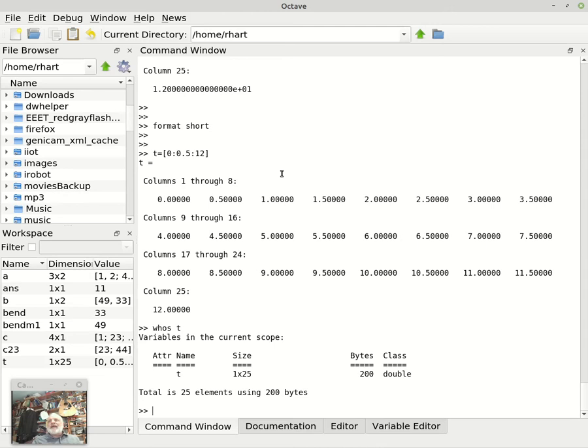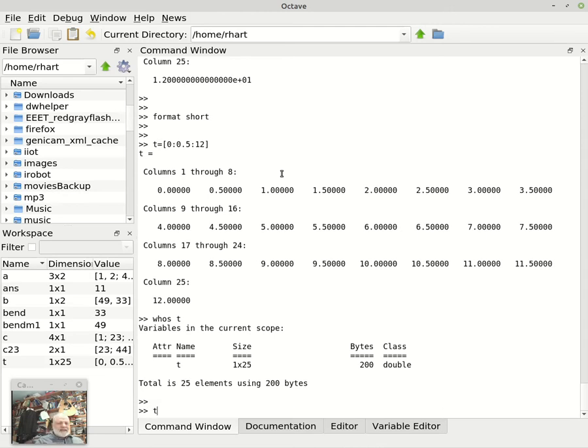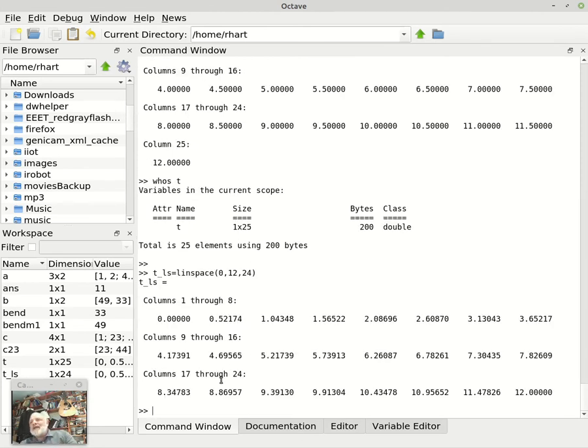Now there is a linspace command. So I could say something like t is equal to linspace, and I could give it my starting value of 0 and my ending value of 12, and I could say give me 24 of those. Now this is going to give me exactly 24 values. I'm going to call this t underscore ls for linear space. Okay, and so when we see this now, notice I only have 24 values, and each value is linearly spaced, but because I started at 0 and I only get 24 values, these are not nice rounded values. We get 0.52174, we get 1.048, and so forth.